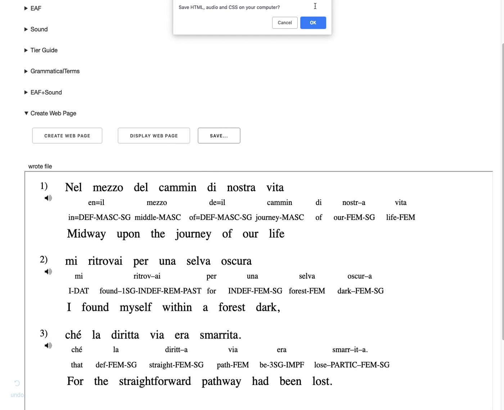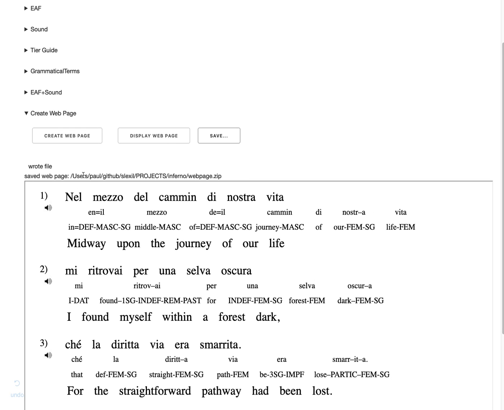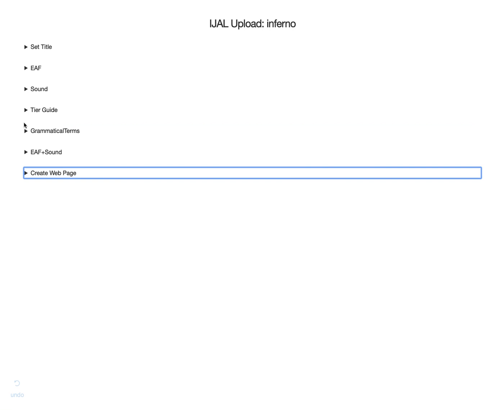So here we do want to save, and we're told here, it's a little inelegant here, we'll get this more handsome in time, but that zip file was saved to this directory, which is the same directory in which the source files were obtained. That's what we have for now. More to come.